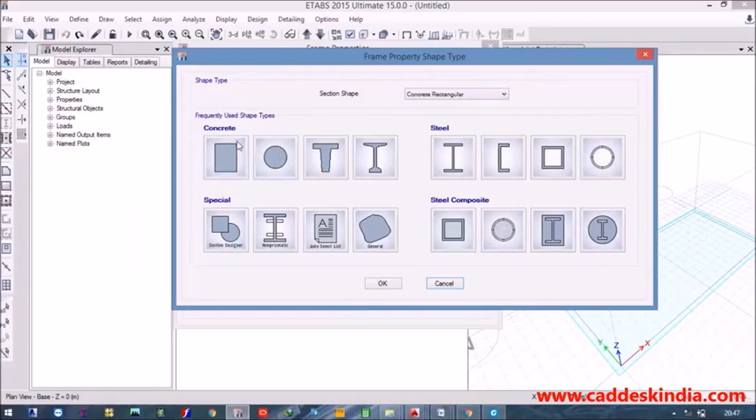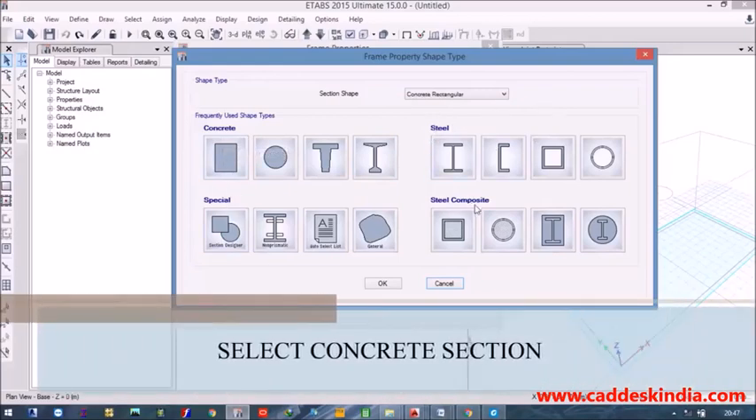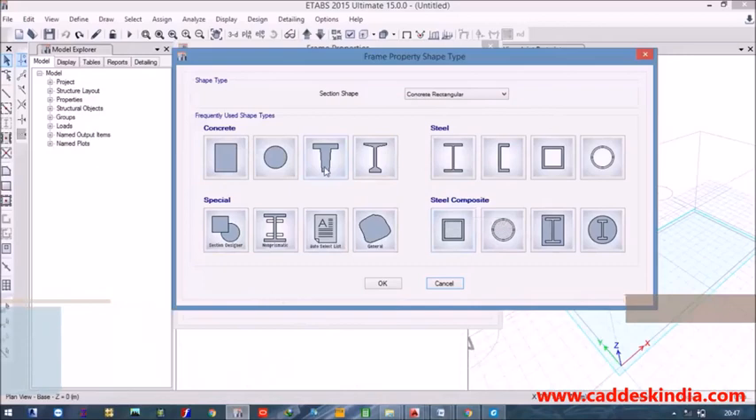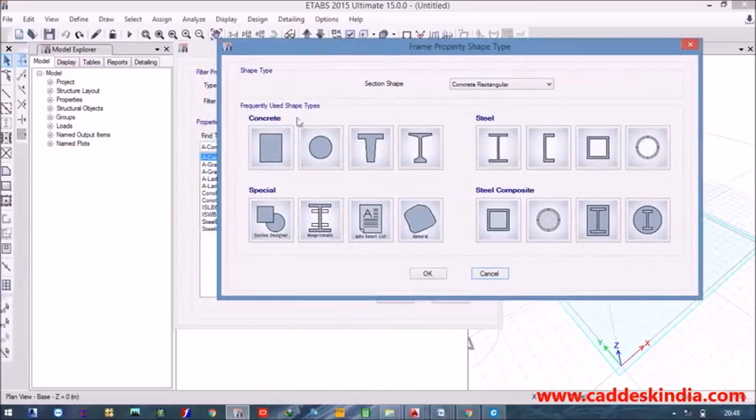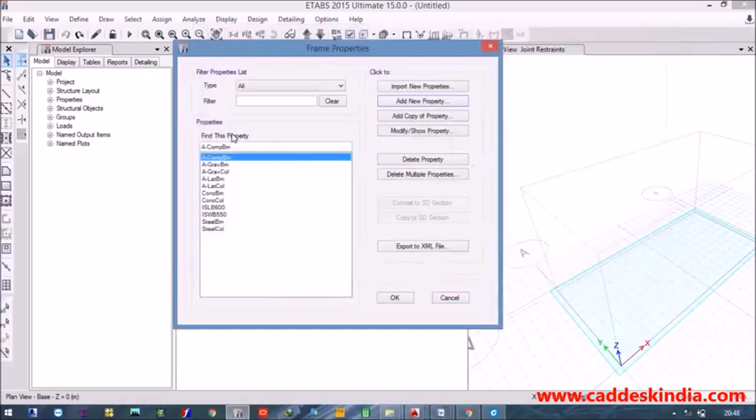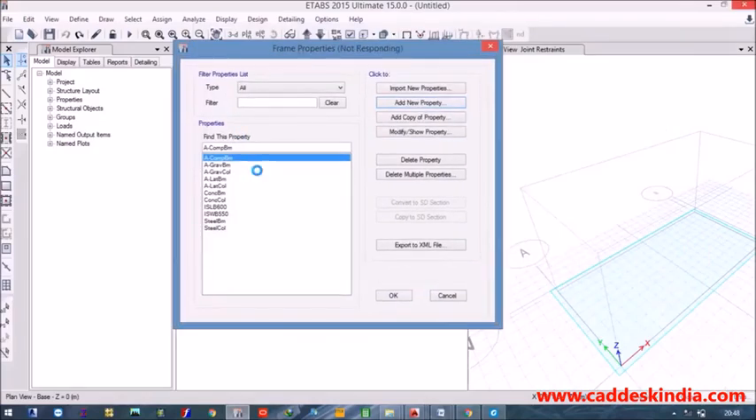In this I have the different types of properties, that is, the shape properties. I have some concrete, some steel properties, and some composites, which are made by steel and concrete, and some special cases. So basically, if I have the concrete properties, you just select concrete. When you click concrete, I will have a dialog box in front of us.